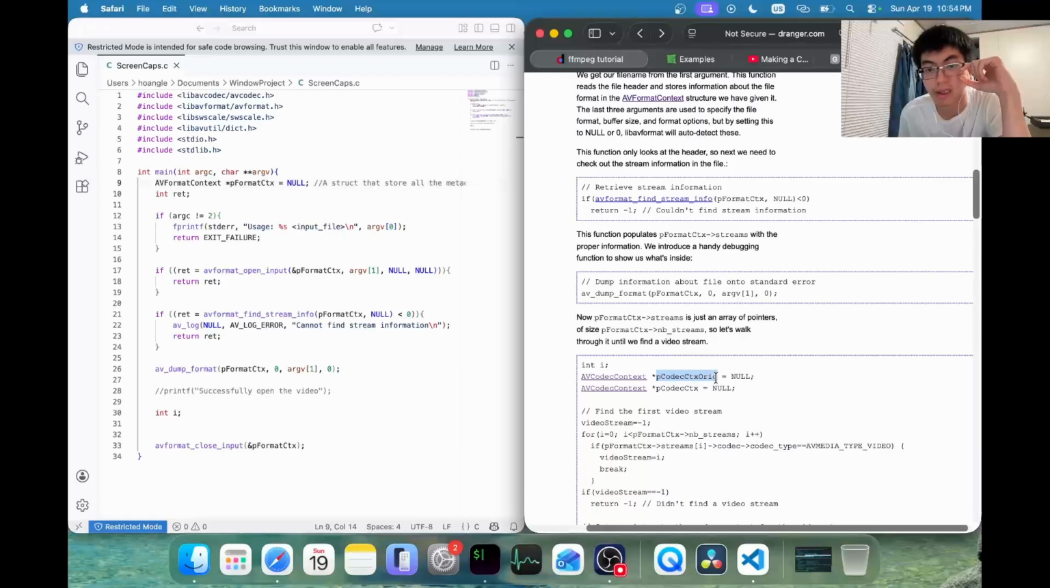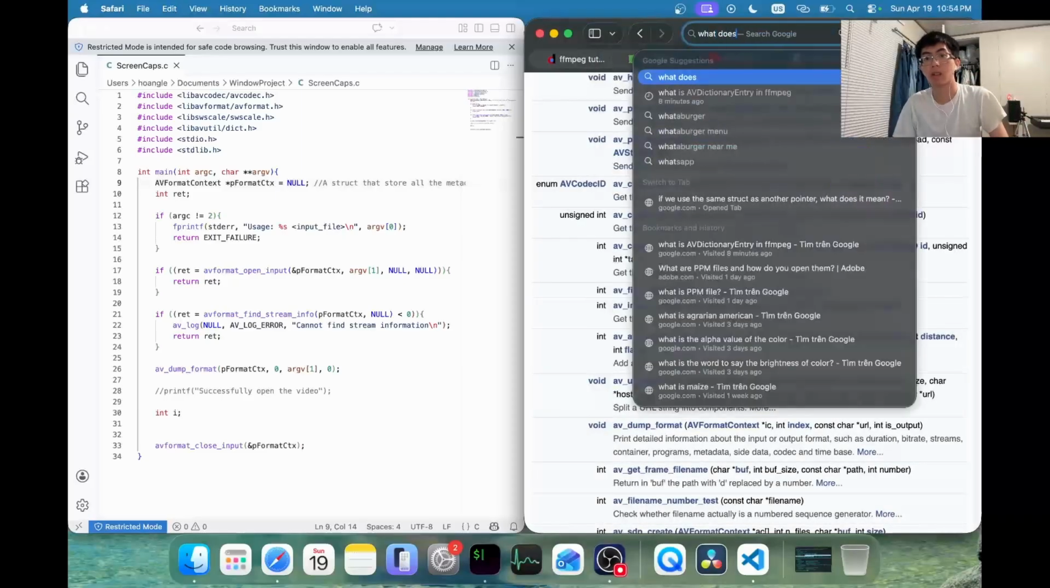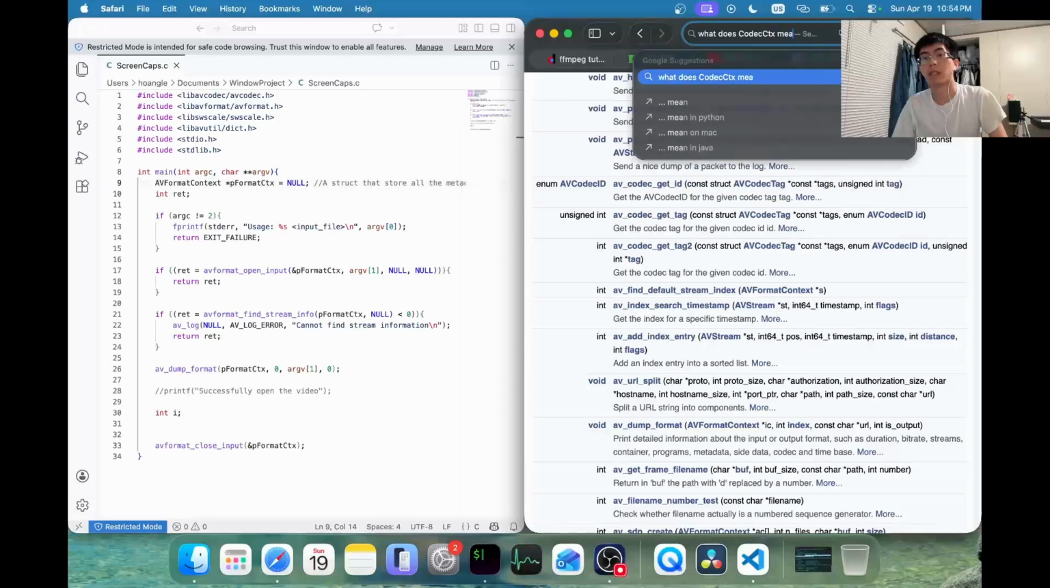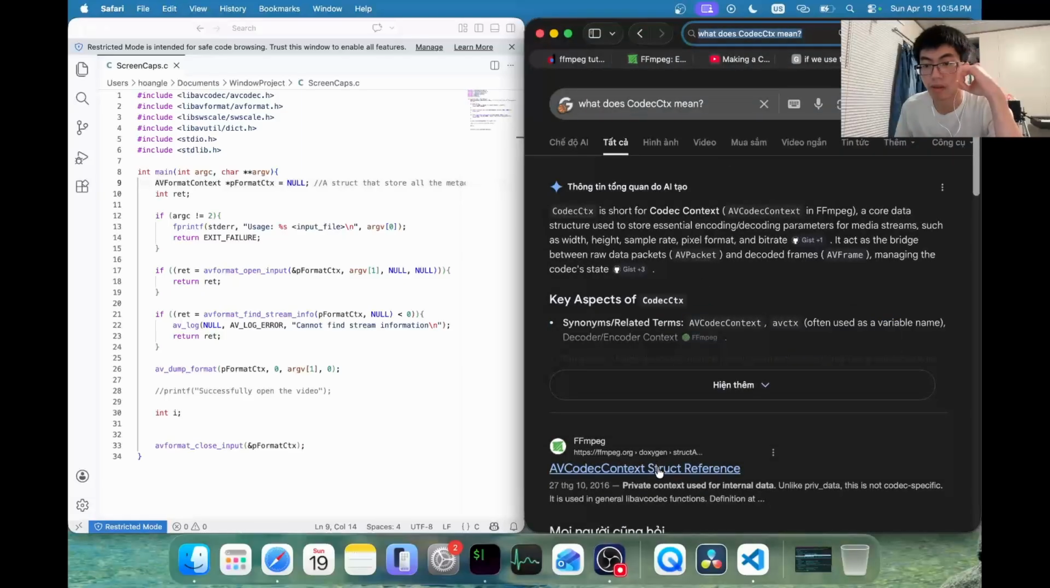What does codec ctx at? Origin. What is codec ctx? What does ctx at mean? What does codec ctx at mean? Struct reference. Codec context. Essential encoding decoding parameters for media streams such as width, height, sample rate, pixel format, and bit rate. It's a bridge between raw data packet and decoded frame.